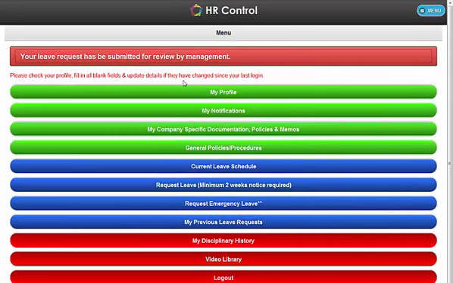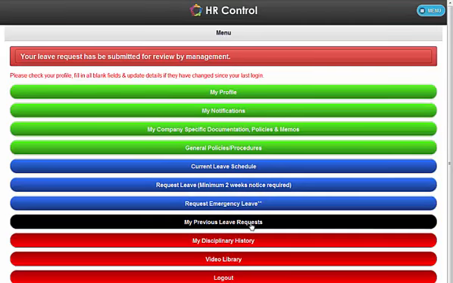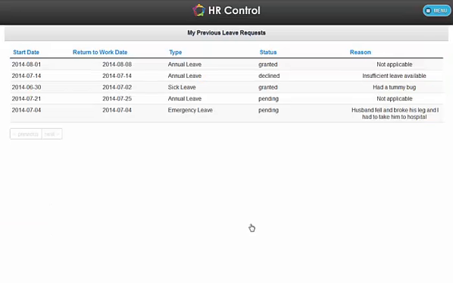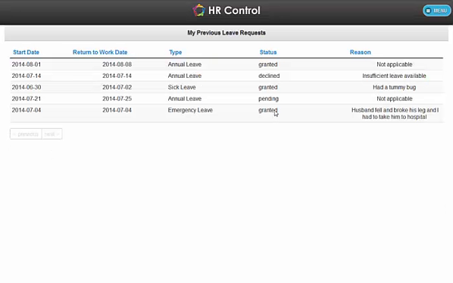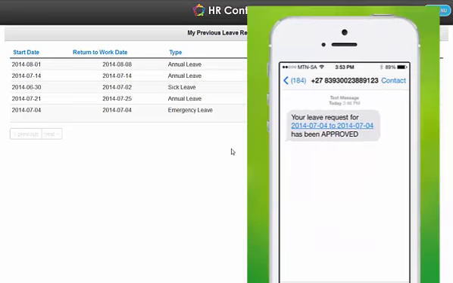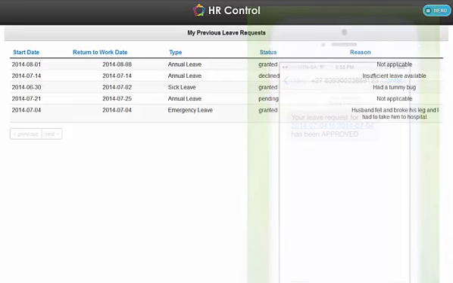You'll get that confirmation again, and if you go back into your leave requests, you will see that you now have an additional pending leave request over here. Once your leave has been granted, you will see that the pending is changed to granted or denied, and you will also get an SMS to your phone to verify the approval or the denial of your leave.